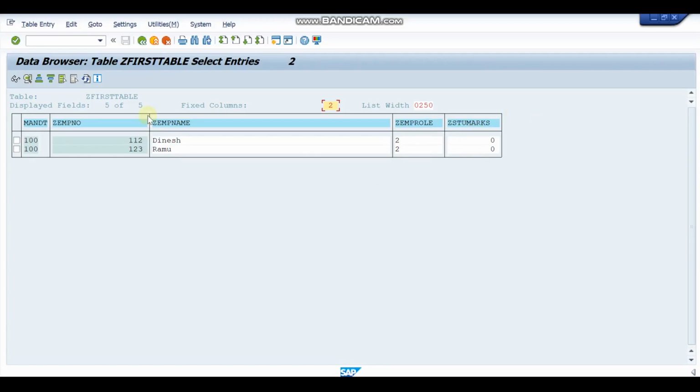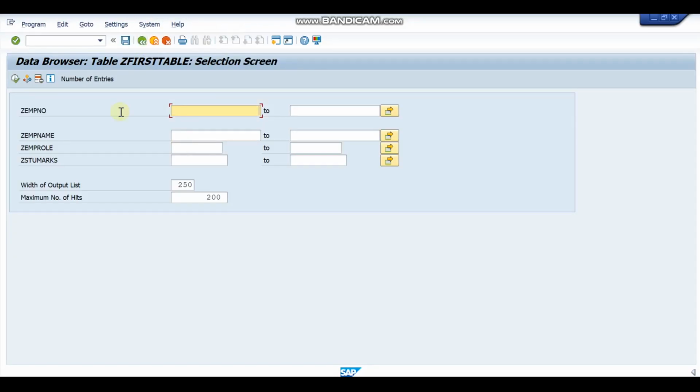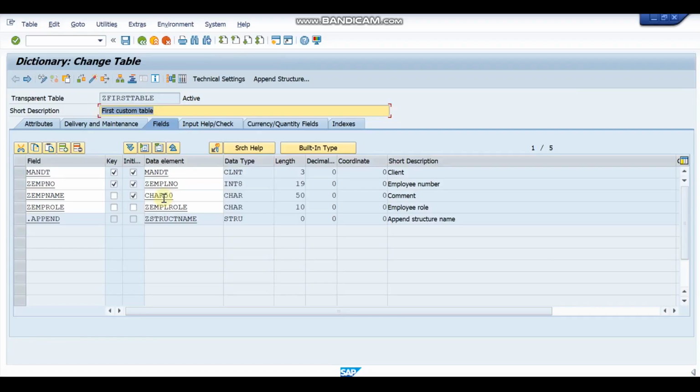this is how you can create your append structure, and try it on your own. If you face any difficulties while creating your append structure for your table, or if you are facing any errors in between, do comment below. I will be answering your comments.